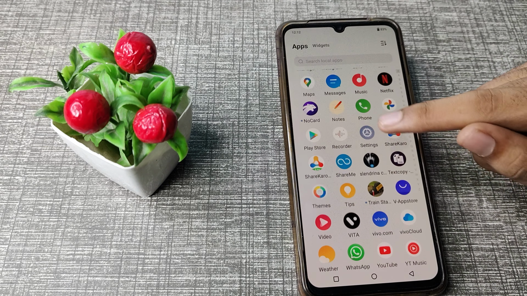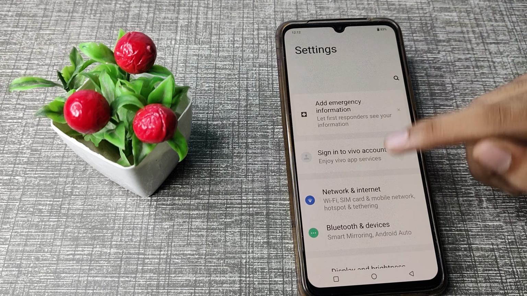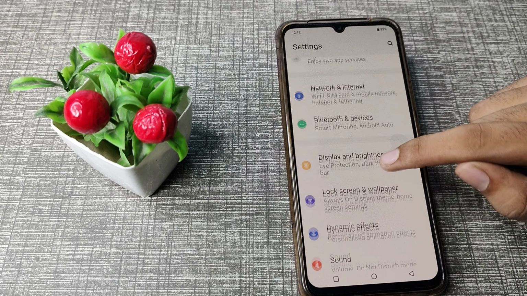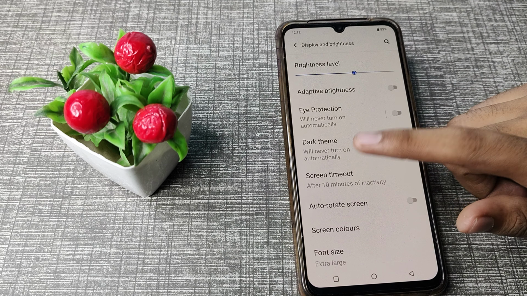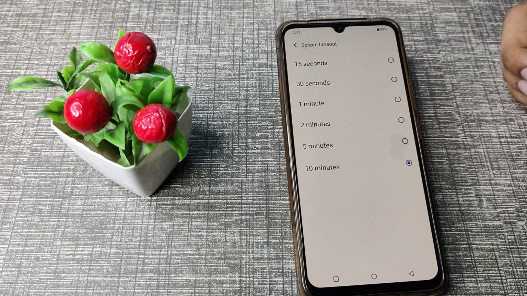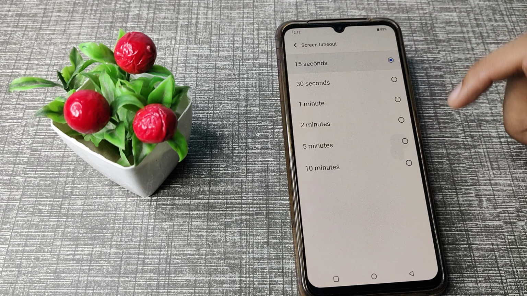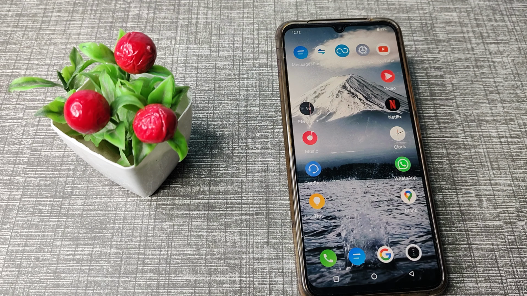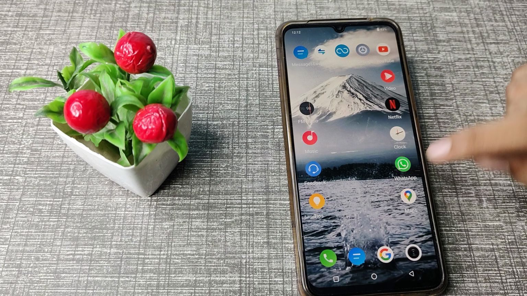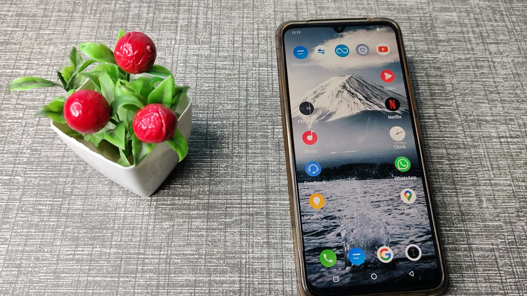First of all, open your phone settings to change screen timeout. Scroll down and click on Display and Brightness settings, and you can see your screen timeout. Tap here, and you can change your screen timeout from here. For example, we will take this 15 seconds. Now let's see how to use the screen timeout setting. You can see our phone screen is on, and after 15 seconds our phone screen will turn off. Wait and watch.